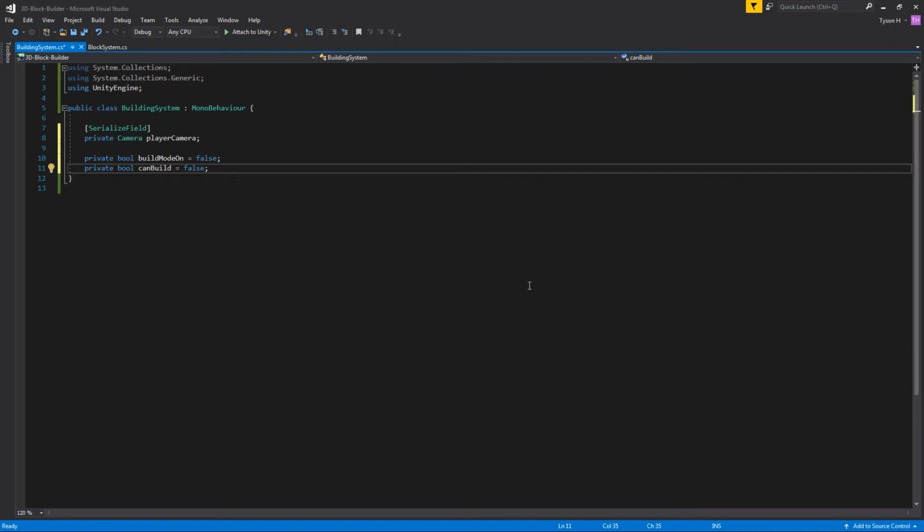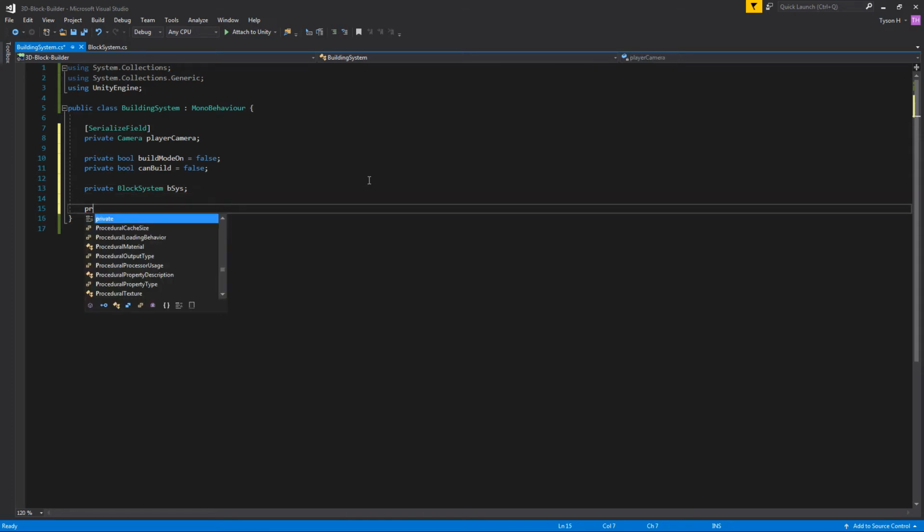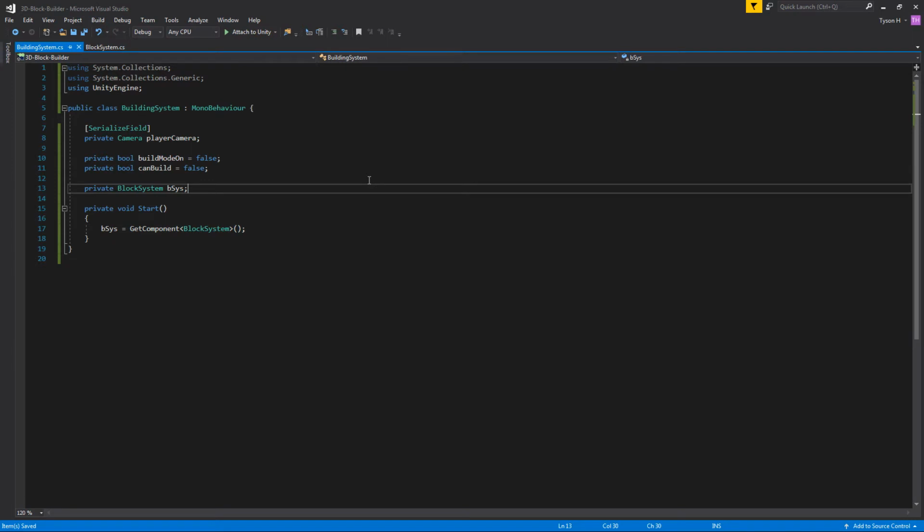Alright, cool. We also will probably want a reference to the block system script as well. I'm going to attach it to the same object, so I think I'll set that up now. We'll say private block system, I'm just going to call it bsys. That'll do. And I'll quickly add private void start. Just in the start function, I'm just going to assign that real quick. Whoops, what did I call it? Bsys equals get component. It's attached to the same object, or it will be, so that will make life easier. There we go.